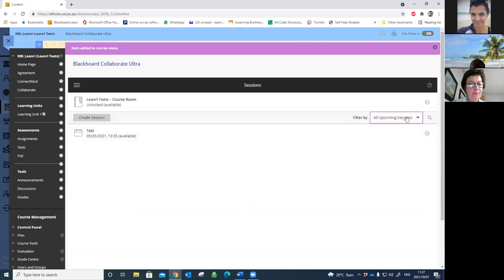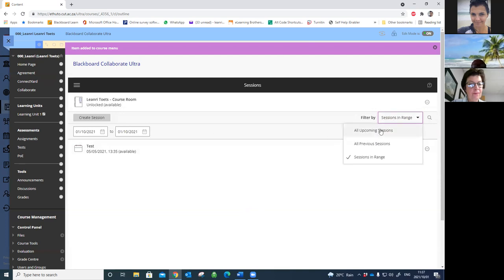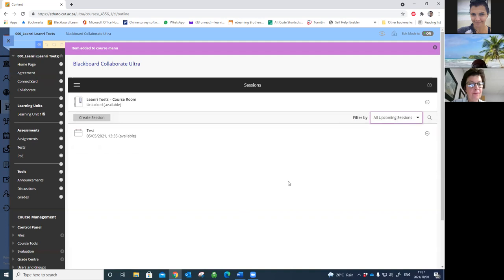You can also search sessions by range. If you have a lot of sessions and you know exactly when that session was, you can say, I want to search by range, and I want it to be in between these two time frames. Okay, I'm going to just leave it on upcoming.